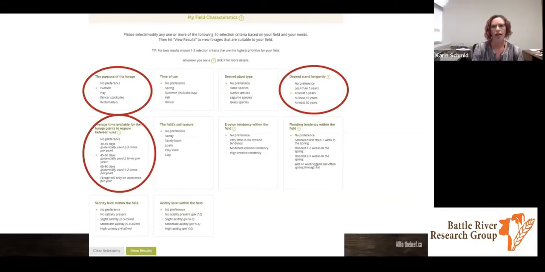If I go back and change, I left the purpose of the forage the same as pasture, but I decided that I prefer some longevity instead, and I want my stand to last at least 5 years before I do any rejuvenation. And I'd like a little bit more regrowth out of it. I'd like to use it 2 times per year for sure. So kind of 45 to 60 days between regrazing periods.